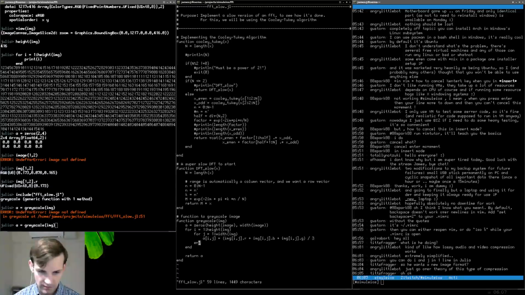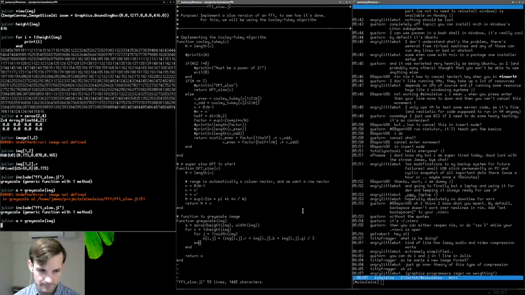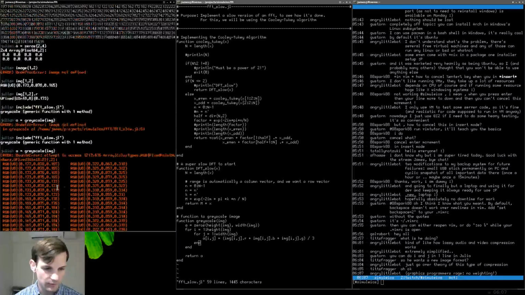Function for grayscale image. Oh, oops, my bad. This is AMG. And this is AMG. Here, there, write this, go over here. Now let's include it one more time. Grayscale. Okay, you seem to not like that at all. One second. At index 1, 417.